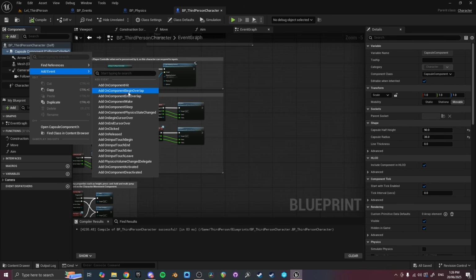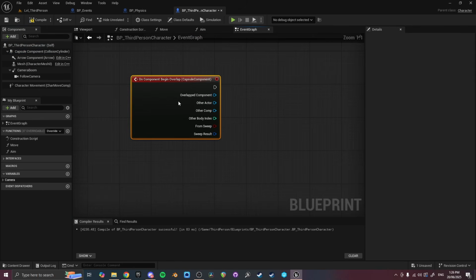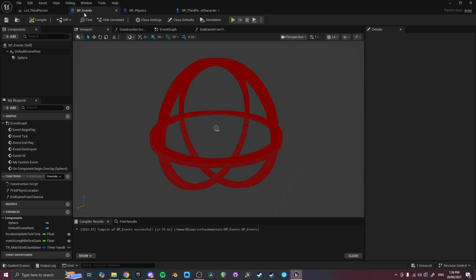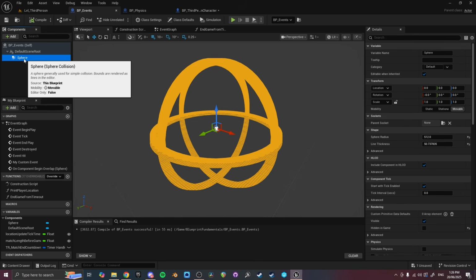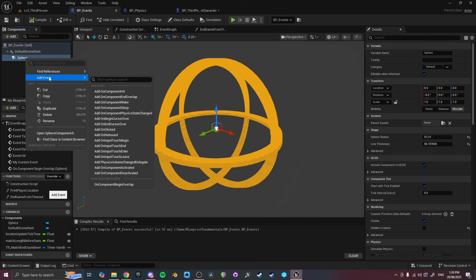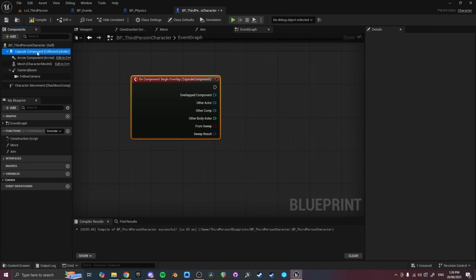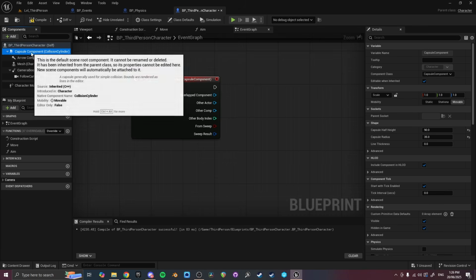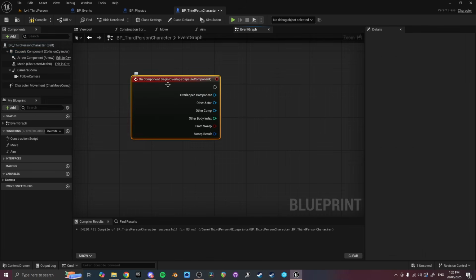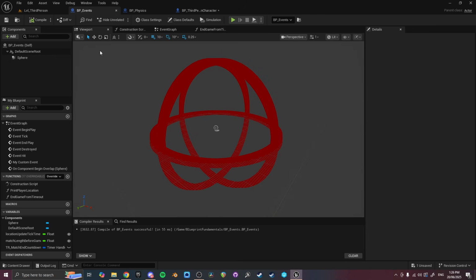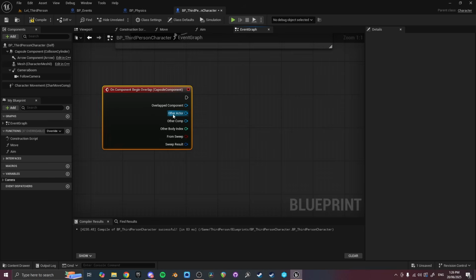So we looked at some of these before. You know how we had add on component begin overlap. This is already inherent in the capsule component. In the blueprint events one, we had to add a sphere collision and then say add event, and then click on the add overlap event for that. Because we've already got a capsule collision here, we can immediately click on that and then add an overlap event for the capsule. This works just the same as the blueprint that we did before.